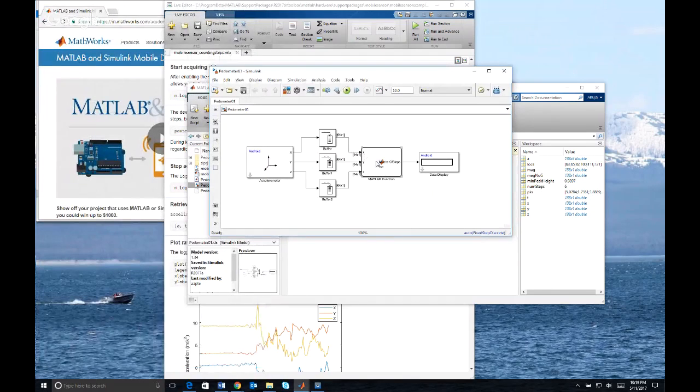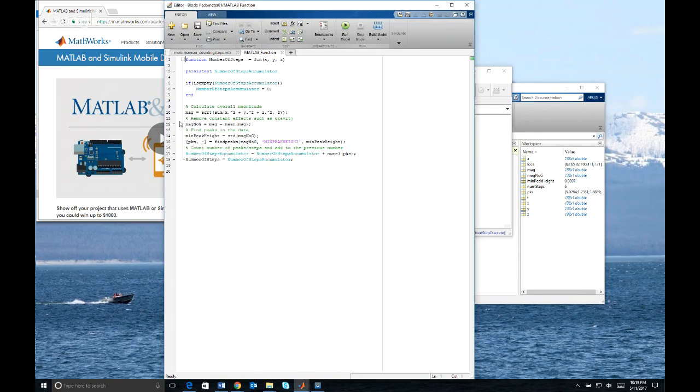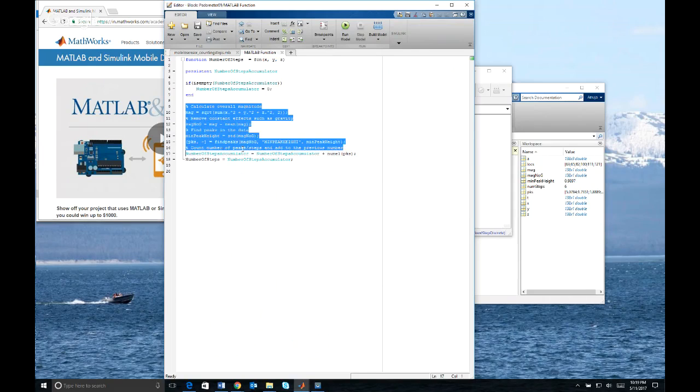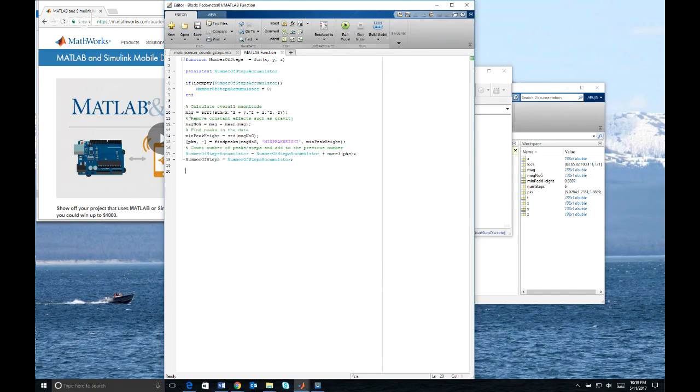So with that, a couple of notes about this model. We are reading the accelerometer data X, Y, and Z here. Because it's reading live data, we are going to buffer the data before we pass it to the MATLAB function for analysis. If I open the MATLAB function, it's basically the same algorithm that we used here, where we get the magnitude, then remove the effect of gravity, and use the find peaks function to calculate the number of steps.